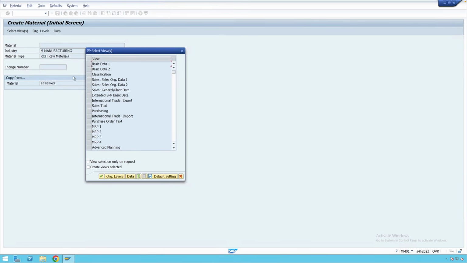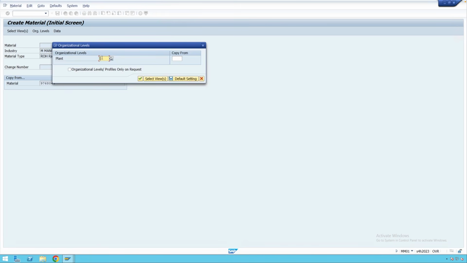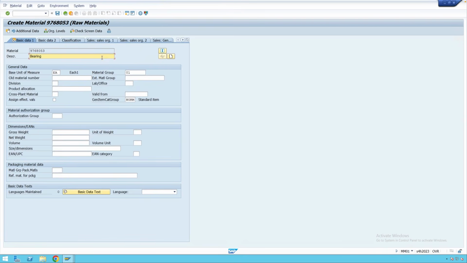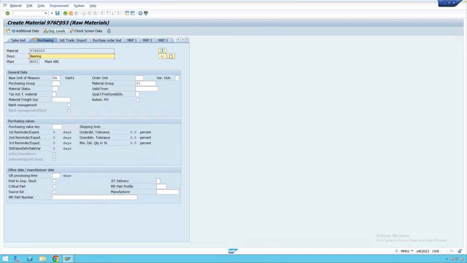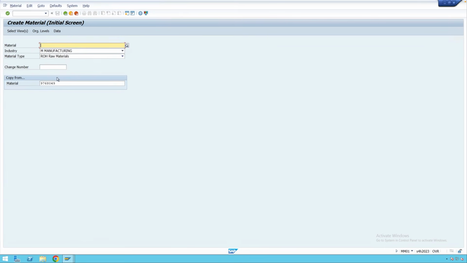we'll press enter, we'll select basic data 1 and purchasing. We'll enter the plant code here and let's press enter. And you can see the description has been copied, the unit of measurement and material groups have been copied. Now let's go to the purchasing view and let's save this material master. So you can see our new material code has been created.